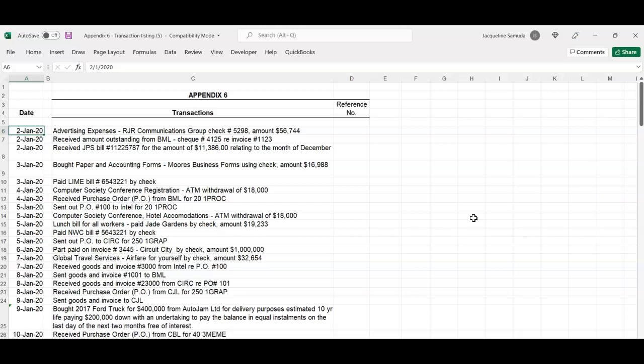The first transaction is for 2nd of January 2021. It is coming from the RGR Communications Group, and the service is for advertising expenses, and the amount is for $56,744. Now, if you are paying for advertising expenses, it means that this is a vendor-related transaction. Okay? Let's look at the second one.